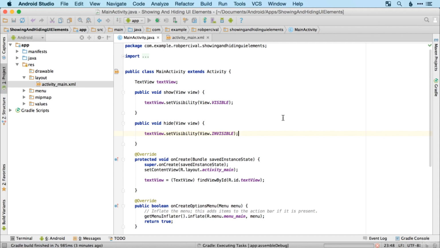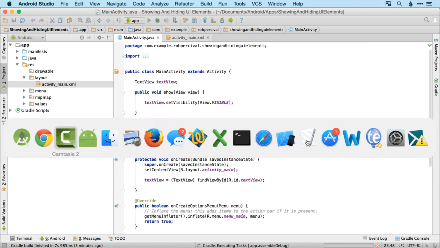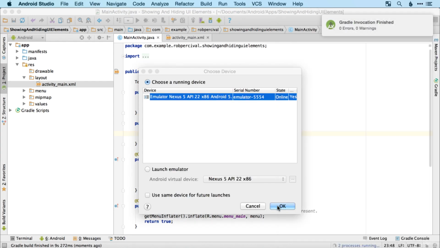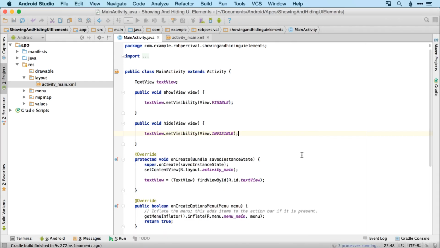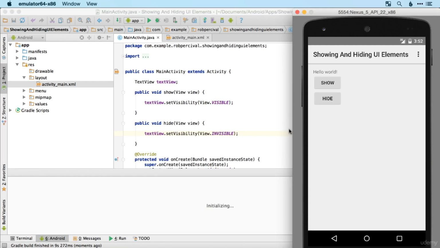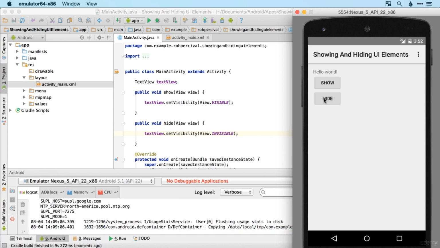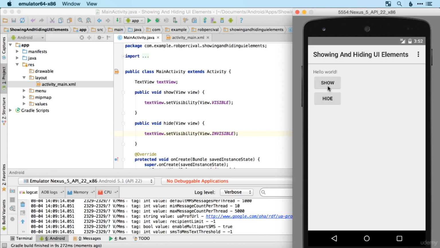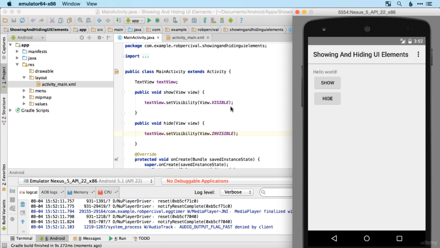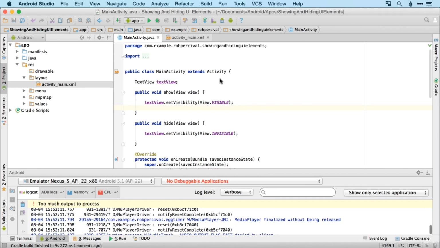All right. So let's just check that. Make sure it's behaving as we want it to. We'll use the same device we use for the Egg Timer app. There we go. So obviously I need to tap hide first to do something and show. Hide, show. Wonderful. Simple as that. I hope you did manage to figure it out using a bit of Google.